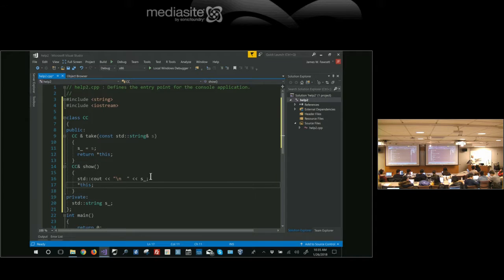So when I make this call, when I ask CC1 to invoke that take function, what's happening is I have a stack frame, that's this function stack frame, and I'll see a string. That argument is on the stack frame, at the top of the stack frame. But I'll see one thing before that. I will see the address of CC1.